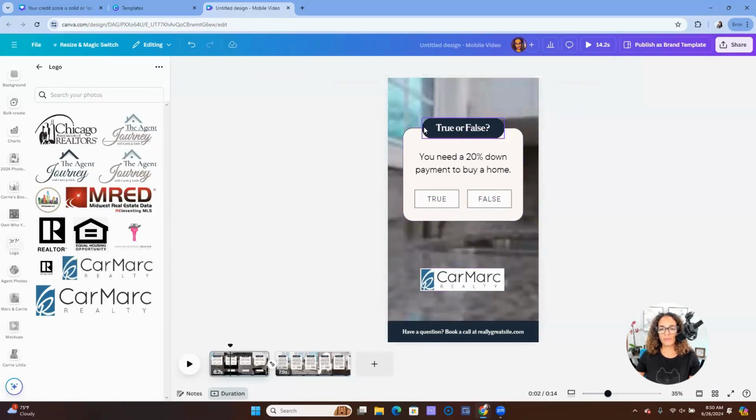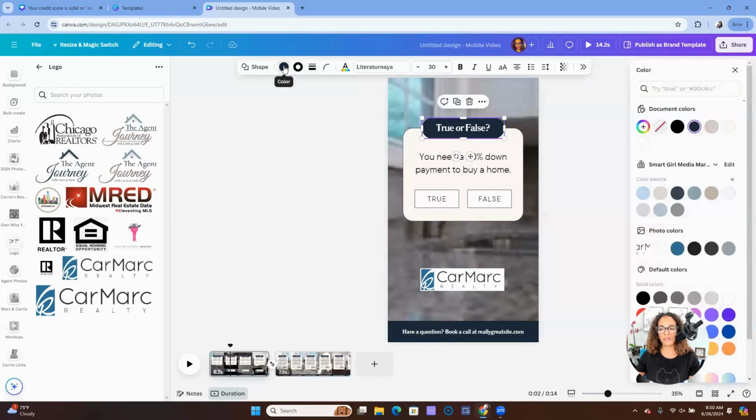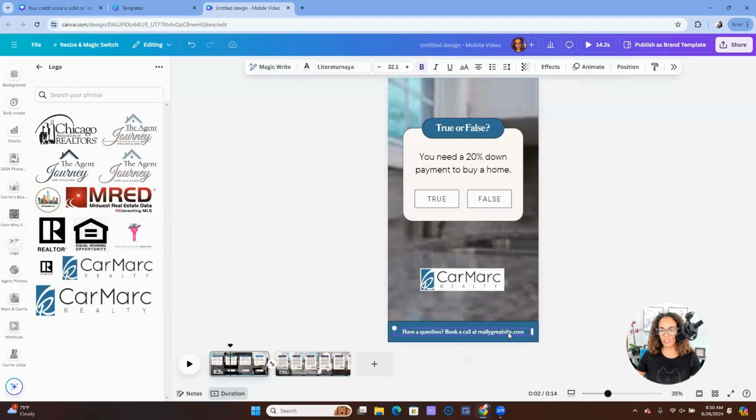Then when I go back up to the top and I click the color palette, notice my logo, the color palette is here. So I can change the palette down at the bottom and then have a question, book a call, or send a DM. Hopefully people know what that means.